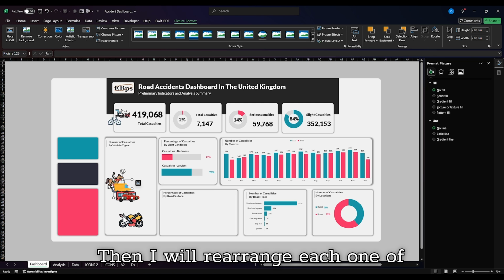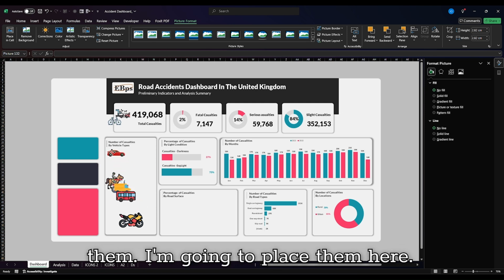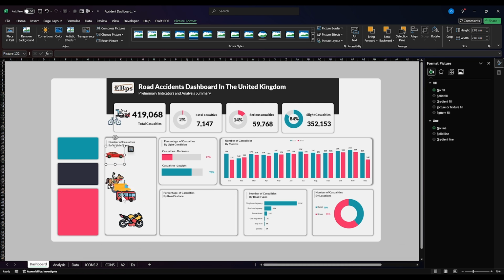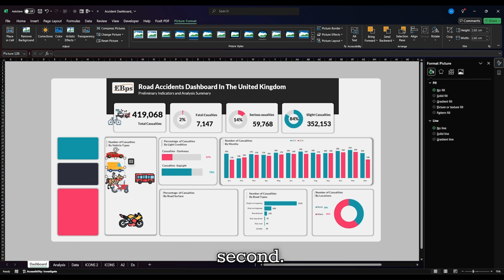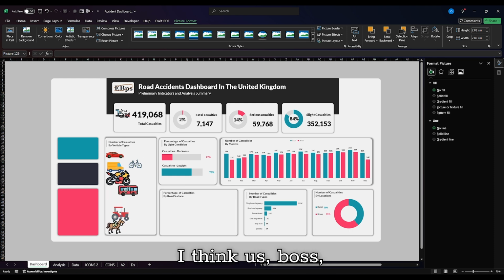Then I will rearrange each one of them. I'm going to place them here in order of what we have. Van is the second. Motorcycle is another one. I think bus, tractor.